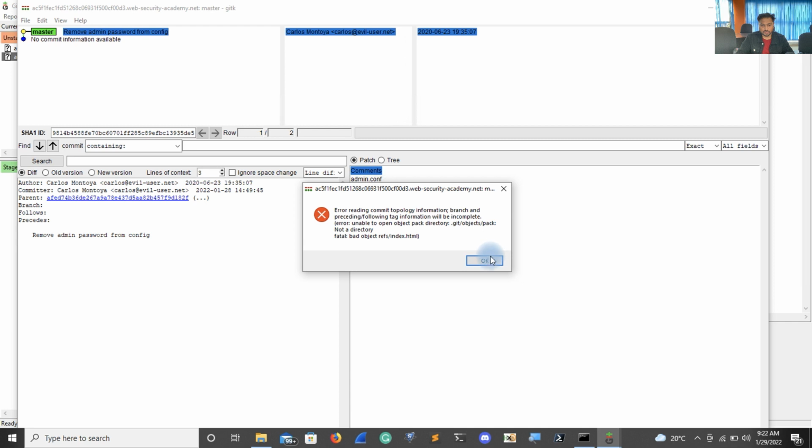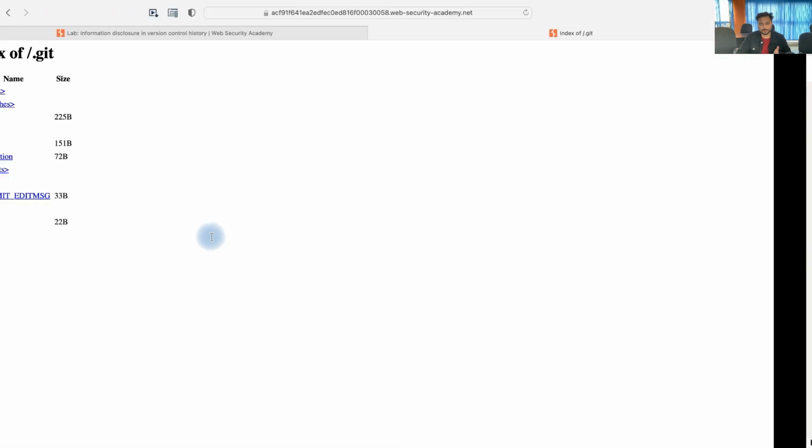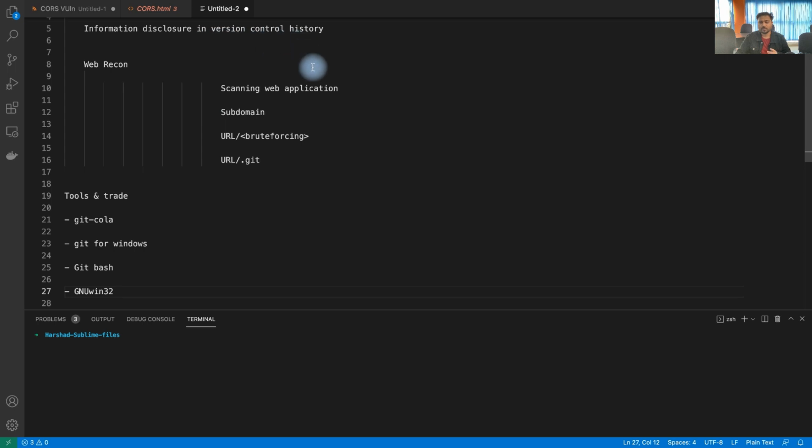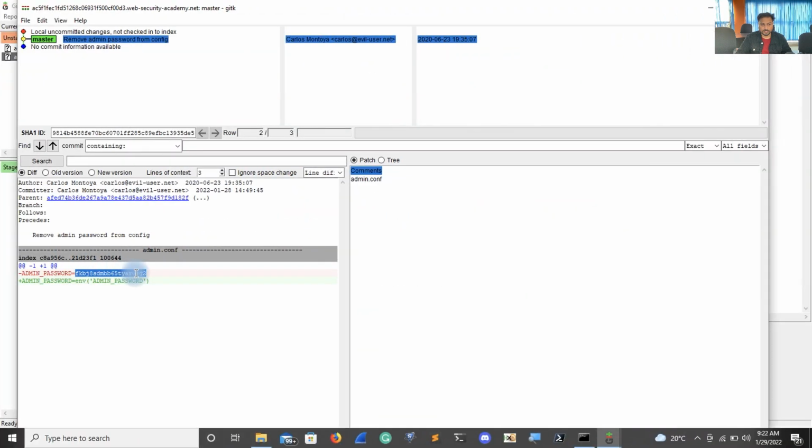When you click on this, you can clearly see that some error will come. You can simply ignore it, click OK, and here you can see that we got the password. This is the password. That's how we can identify the information. This is our topic, right? Information disclosure in version control history, and that password, you can simply copy from this section.